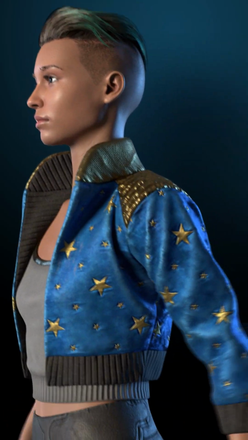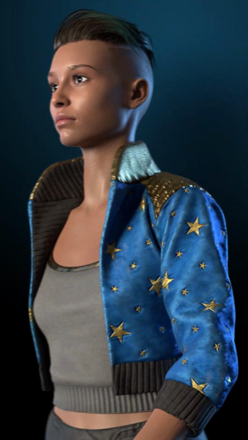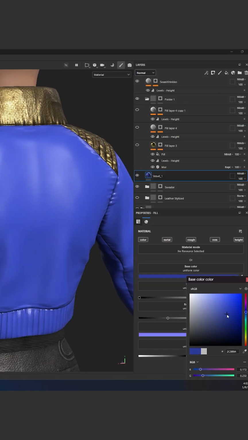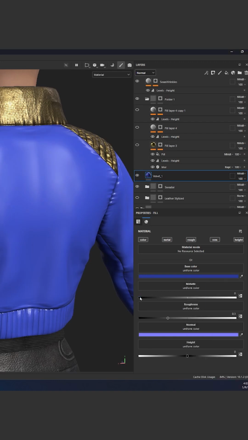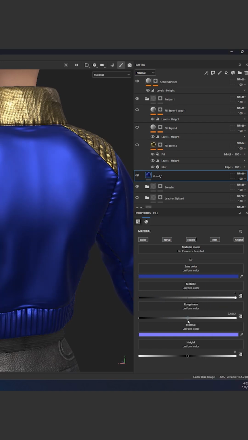All right, here's the secret to making a crushed velvet material in Substance Painter. Start by making a fill layer, pick a nice deep saturated color, crank the metalness all the way up and increase the roughness to maybe 0.5 or 0.6, it's up to you.